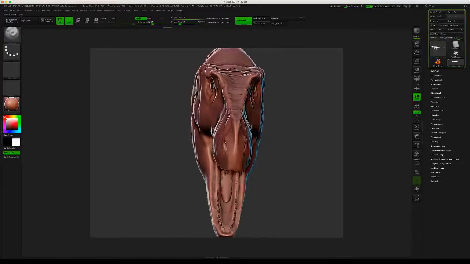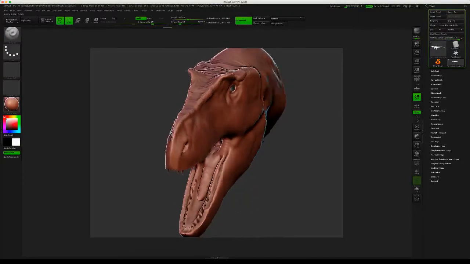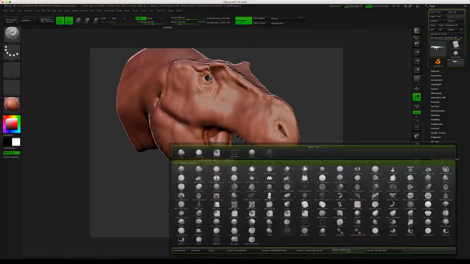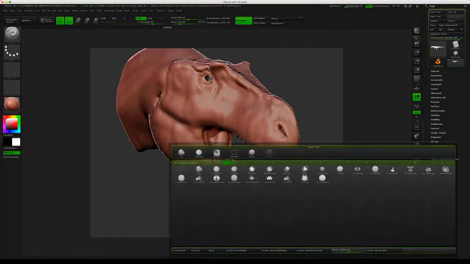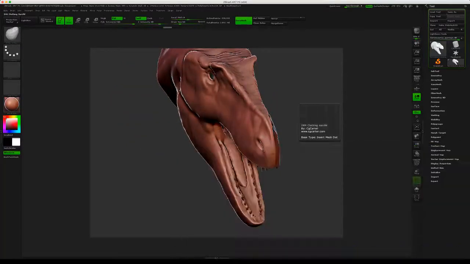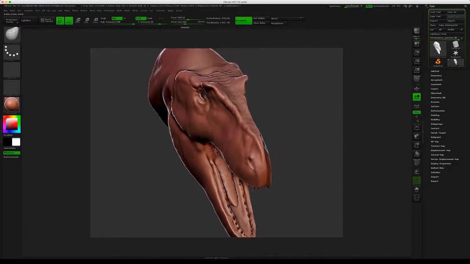So what I often do is I just use the clay buildup brush, because I like the texture it gives. Either that, or I use the Move Topological brush to just push things around when I think they're not where they should be.